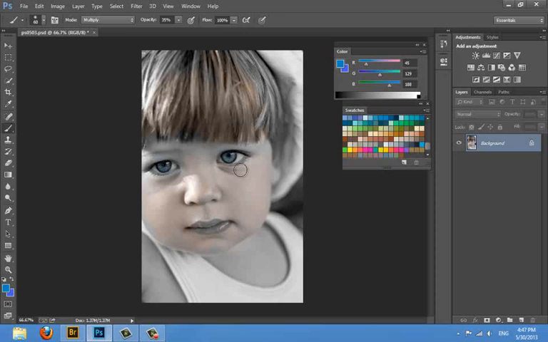So in this lesson, you learned a little bit about color, color modes, color settings, and painting and retouching.